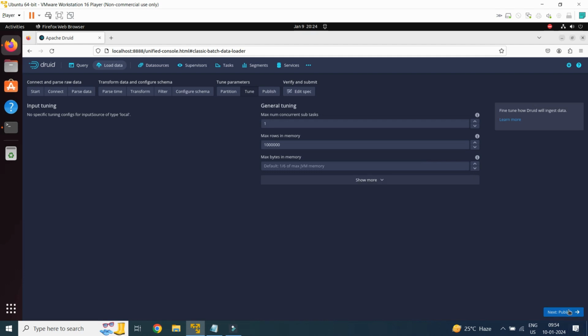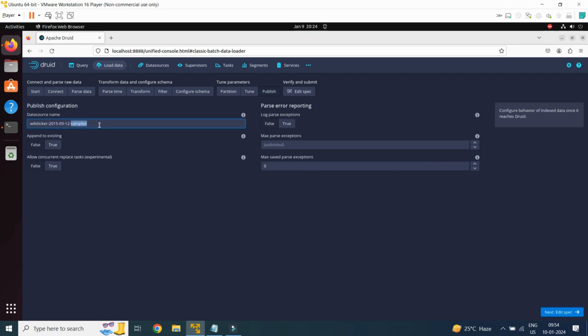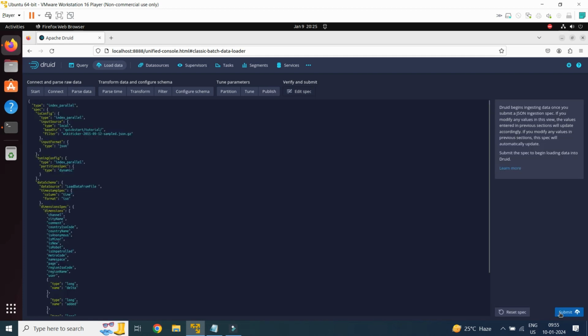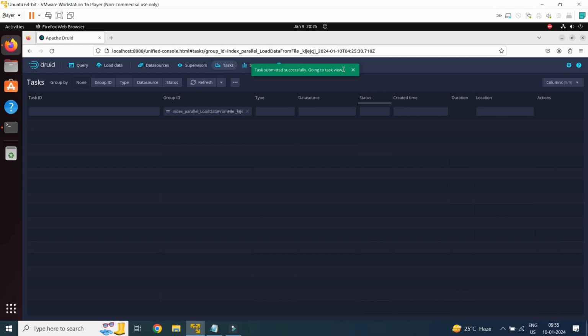Here just click on publish. Here we will write as load data from file. Click on edit spec. So here you can see data source will be named as load data from file. We can submit it. So task submitted.